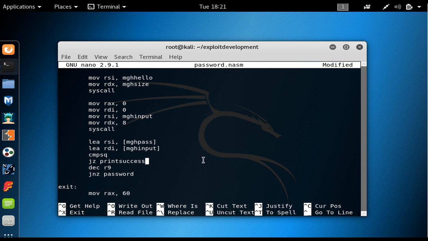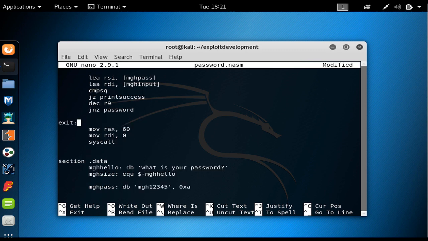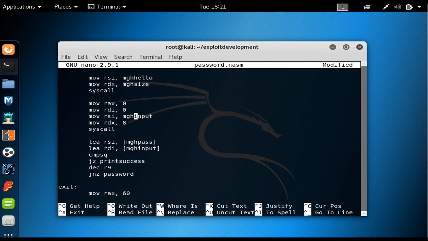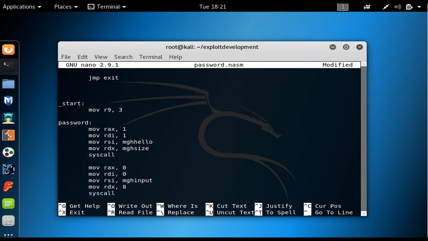The JZ, again, would be another move, a move of the print success label, the address of this label, inside the RIP register. We get to decrement, which is another addition. When I say addition, I mean the subtraction, which we could convert to addition. And again, we get to another jump, which is also another move. So if you notice, everything that we are doing here is either a move or an addition.